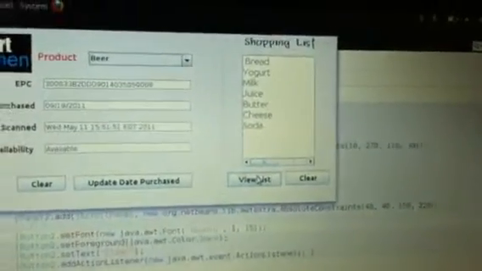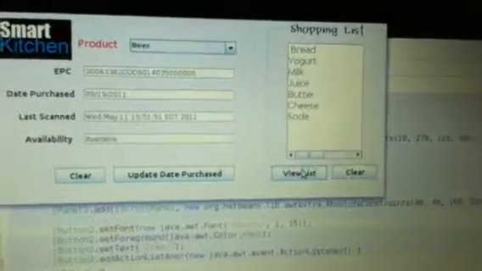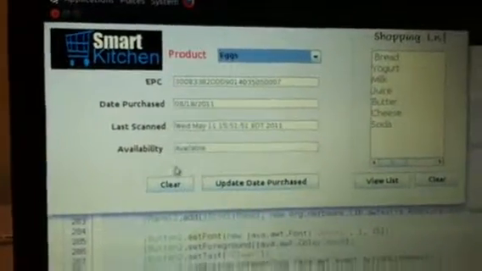And you can also view the list of RFID tags that are not present. As you can see, there's 7 of them out of a total of 9, because 2 of them have been read. Okay. And that's about it.